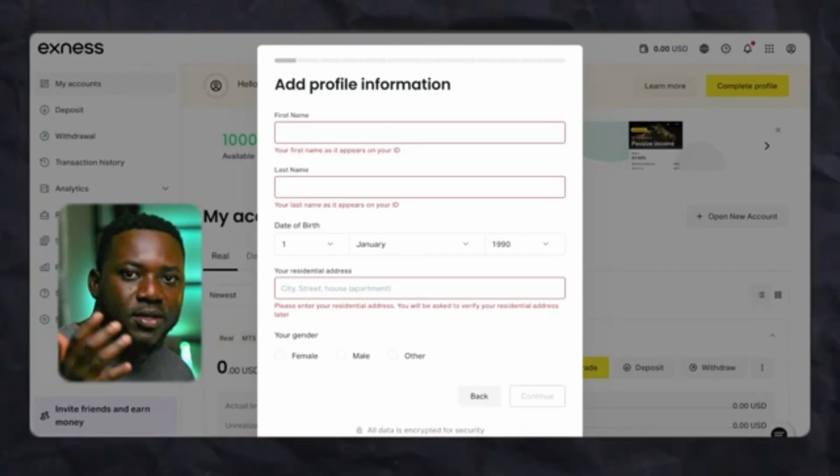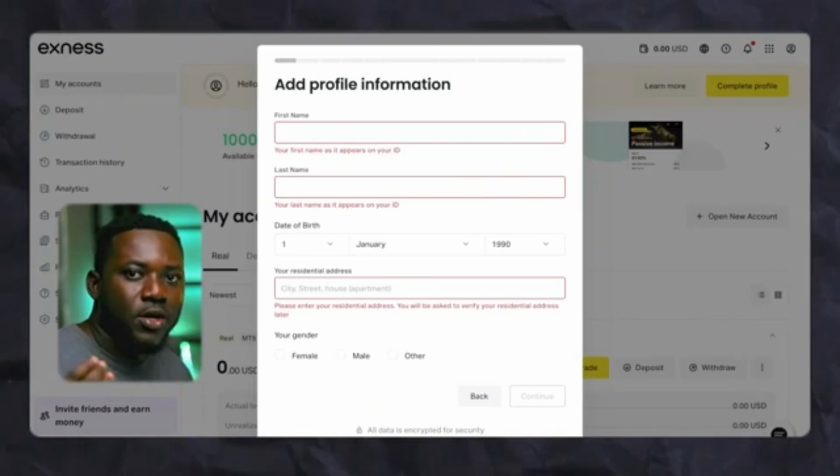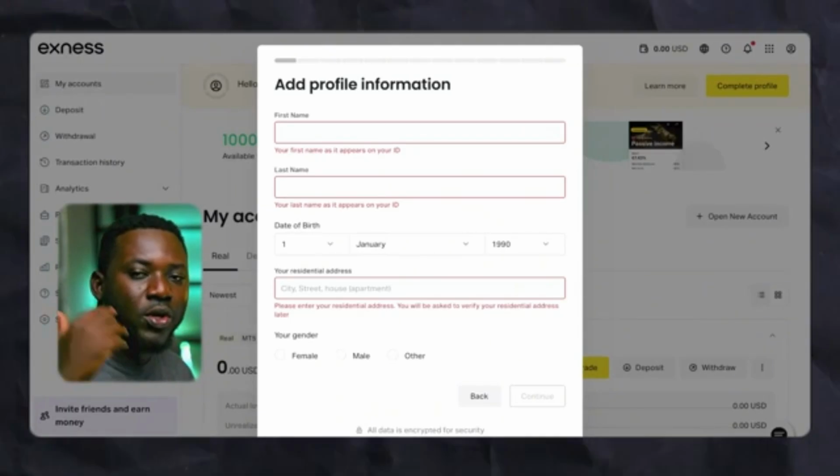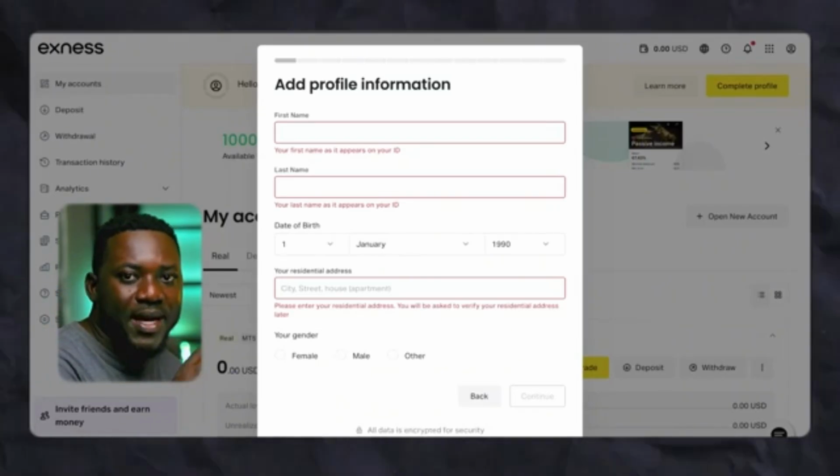But then if your account is old and you've not been able to verify it for a long time, then I think that it's best you use the link in the description of this video to create a new account and follow through as I am going through it step by step over here.